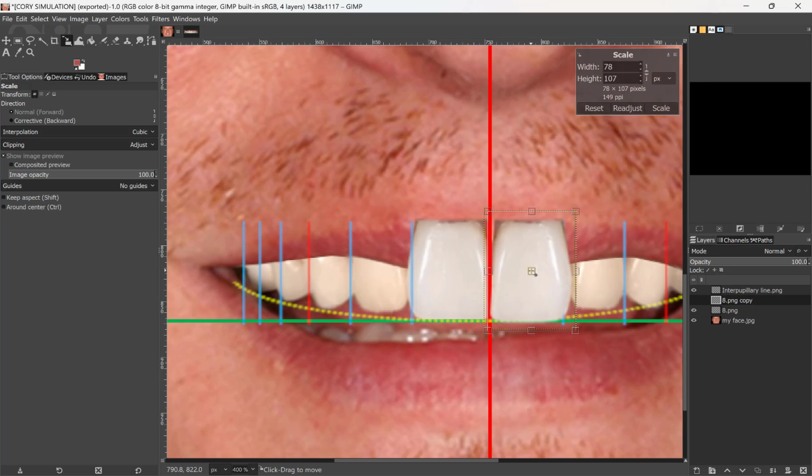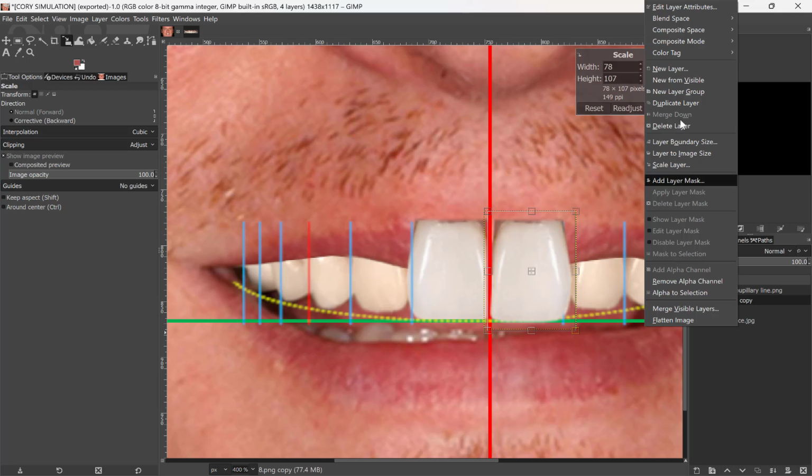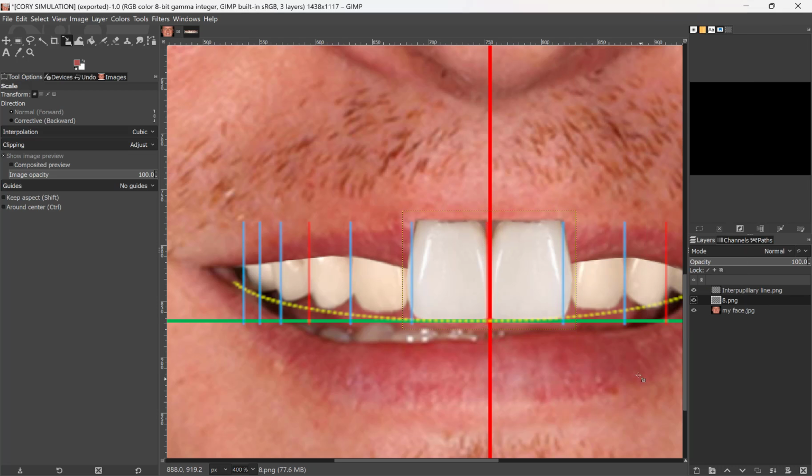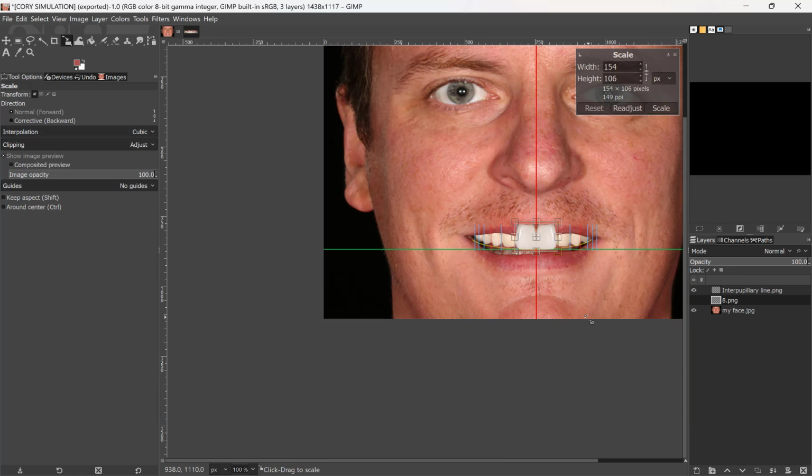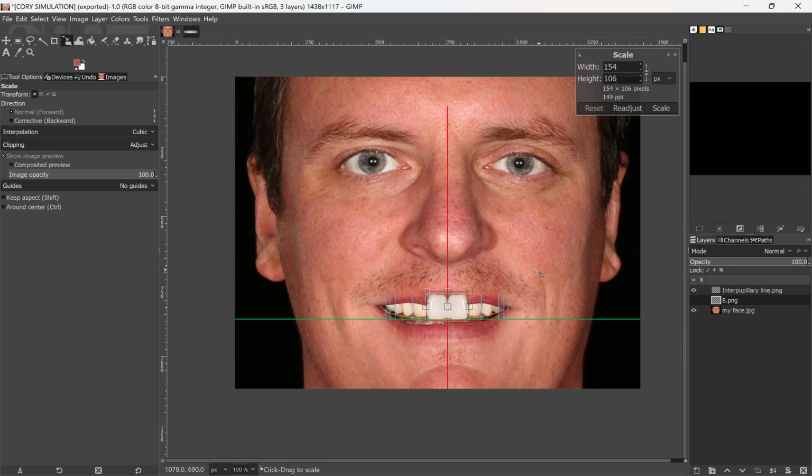All right, so there would be my 8 and 9. And if I really liked those, I could say merge down. So there is now an individual layer of just 8, 9. And I could repeat that for this tooth, and this tooth. Usually you can just use a premolar shape for anything back from here. But now we could do that, and when we bring our overlay over the top of it, we'll have a super, super customized look to this simulation.